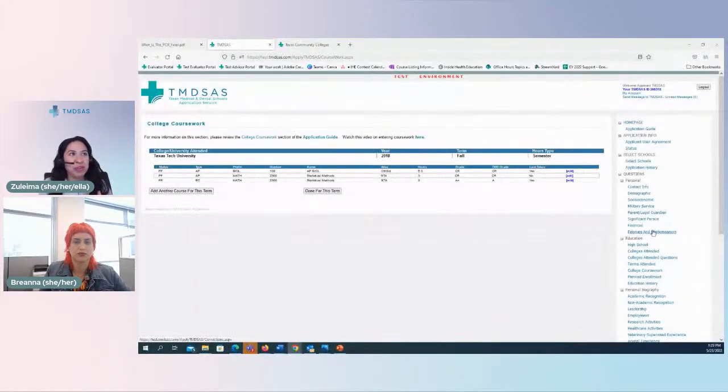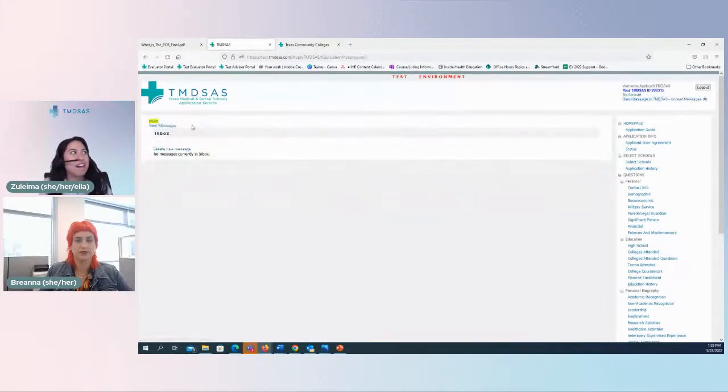So I'll go back to my portal. As you can see at the top right-hand corner, I have my name and my ID number. Anytime you have a question and you need quick access to your application, this is your ID number. And right underneath that, it says send a message to TMDSAS. That also serves as an inbox, so it'll show you if you have any unread messages, for example, that message from your liaison once your application has been transmitted. It'll say 1 if you haven't seen your messages. You can click on that, and then you can create a new message or send a message.